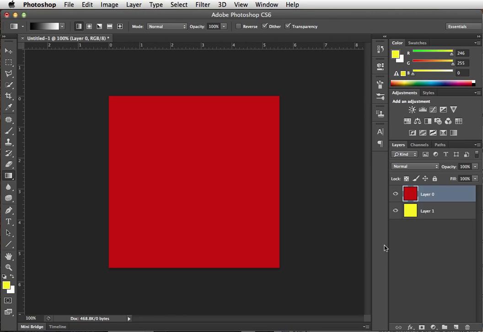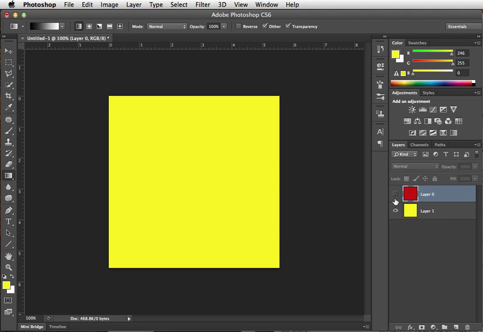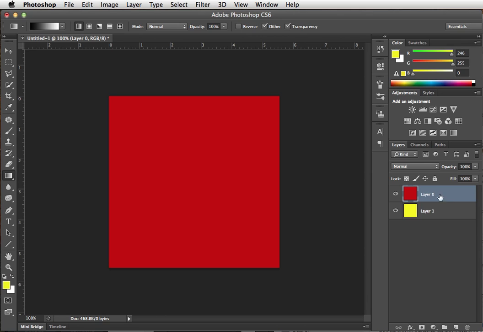Okay, I have set up a file here with two layers. One layer, the bottom, is a yellow color, and the top layer is a red color. So with this top layer clicked on and active, I'm going to add a mask.